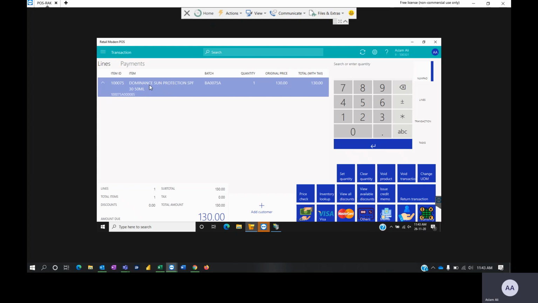This is my item, a sun protection SPF, and this is my barcode, and this is my label barcode with price, and then this is my batch number and quantity, and then the price.